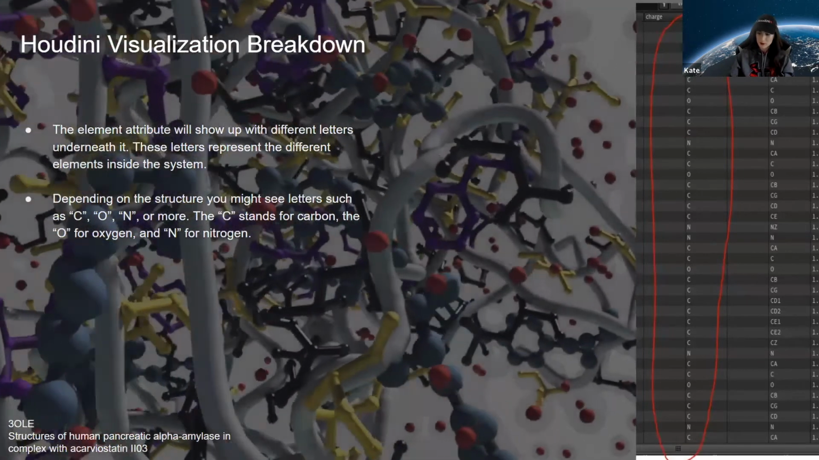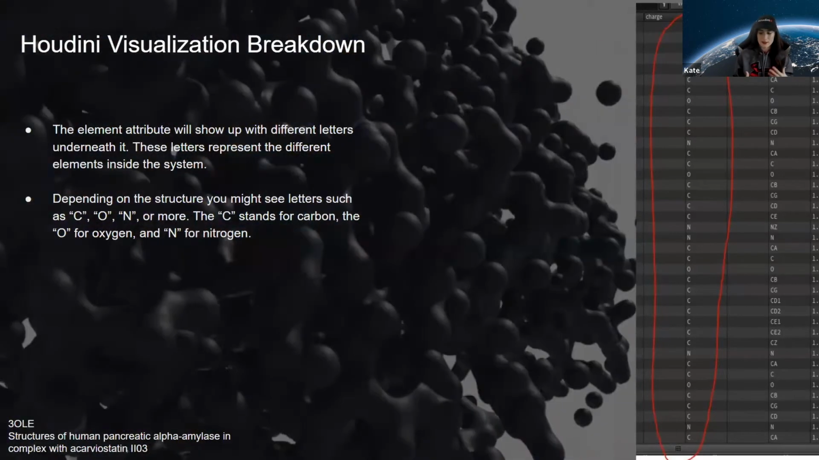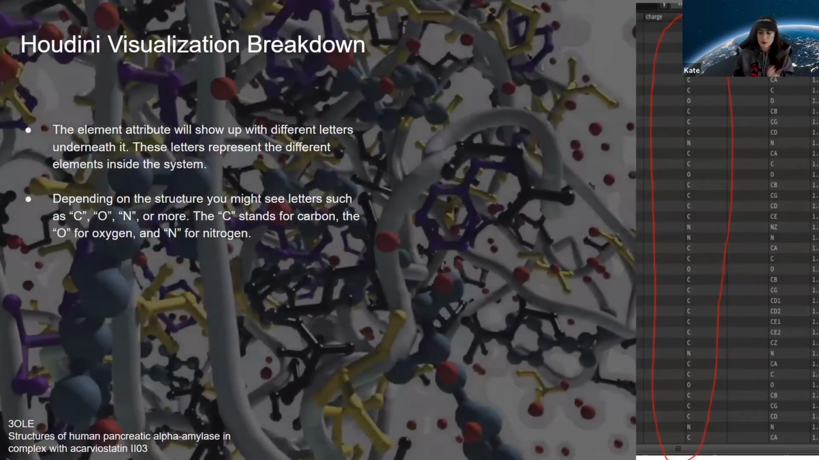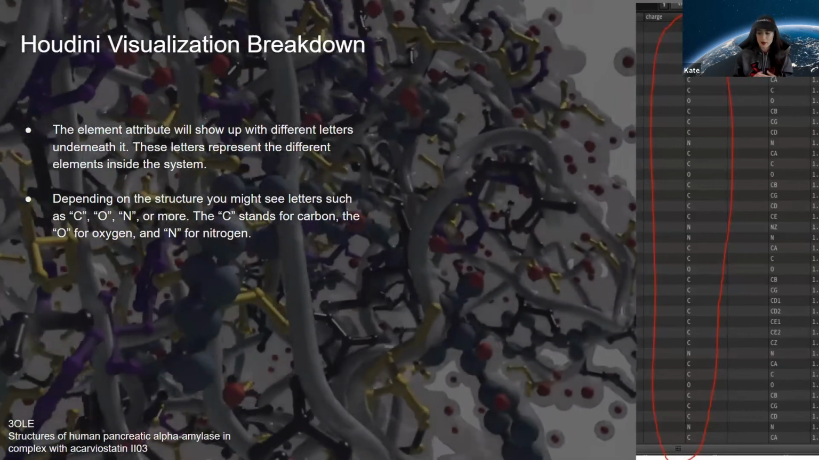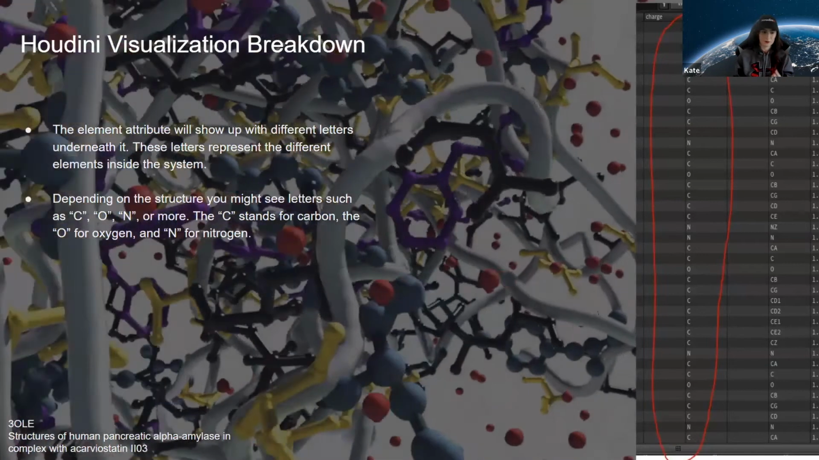The element attribute will also show up with different letters underneath it. These letters represent the different elements inside the system. So depending on the structure, you might see the letters C, O, and N, or more. C stands for carbon, O for oxygen, N for nitrogen.